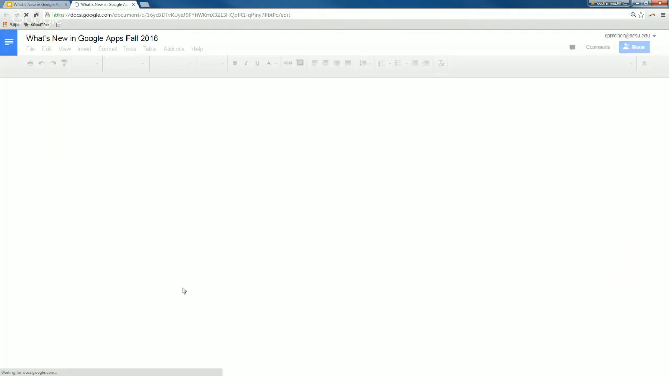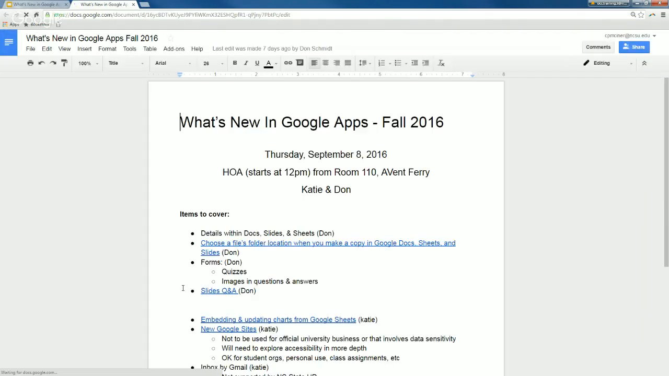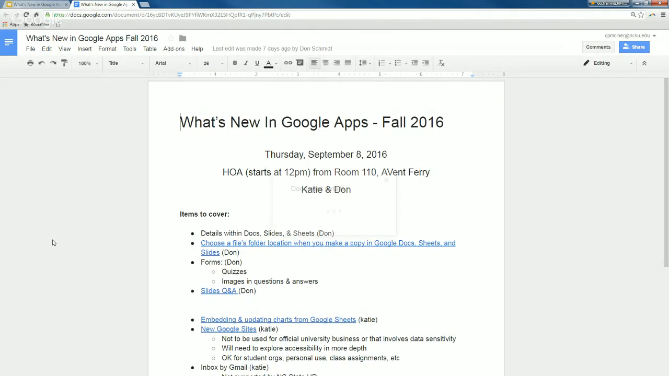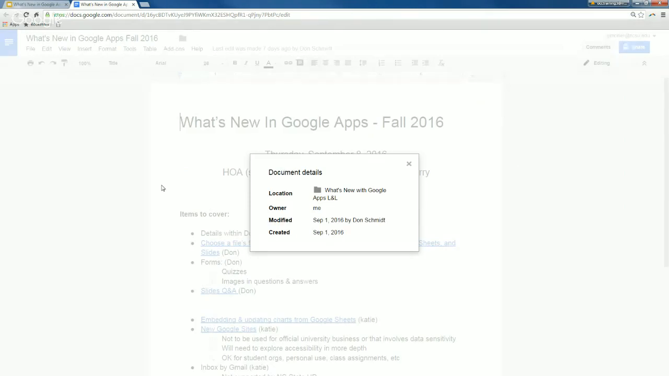If you just open up a Google Doc, now you have to be inside of a Google Doc, and here we are, we're looking at a Google Doc, and we come up here to File, and we slide almost all the way down to the bottom to click on Document Details. And there you go. We can see that this document lives in a folder that's named What's New with Google Apps Launch and Learn. It's owned by me and it was created on this date. So that gives you kind of a thumbnail of some information about the doc.